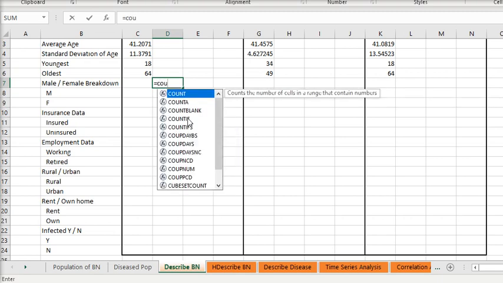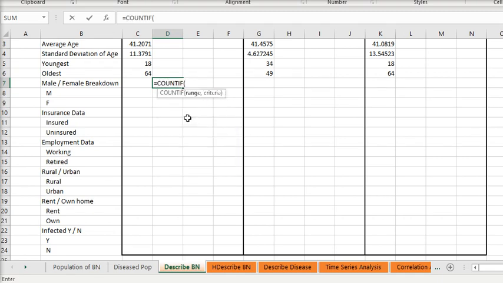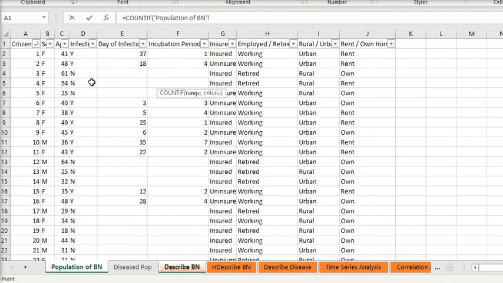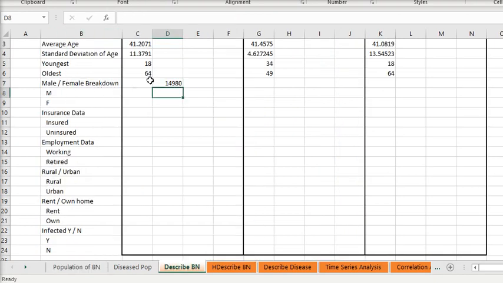So we're going to do a COUNTIF, and we're going to do the range here, and the criteria is male. Pretty simple. And we're going to copy that, and we're going to paste it next to it, and we're going to change this M to an F. And you don't have to do this, but it just makes me feel better. You should have a total population of 30,000. So we're going to sum those two numbers and see if we get that.